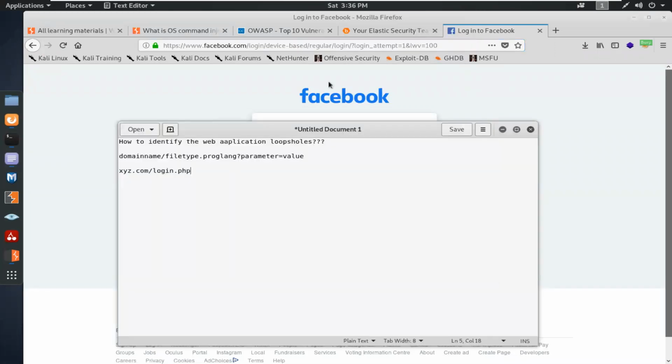But after the question mark, there's a parameter which is login_attempt. This is a parameter which contains a value 1 over here. And there is a different parameter which is your LWV, which contains a value 100. This is a proper way to identify, but the most important thing is to understand what exactly the parameter value is over there. The web application part is totally based on different things. Most of the pen testers try to read the core mechanism, or they try to read the basic concept of how the web application works. So we need to follow each and everything one by one that could help us to identify.